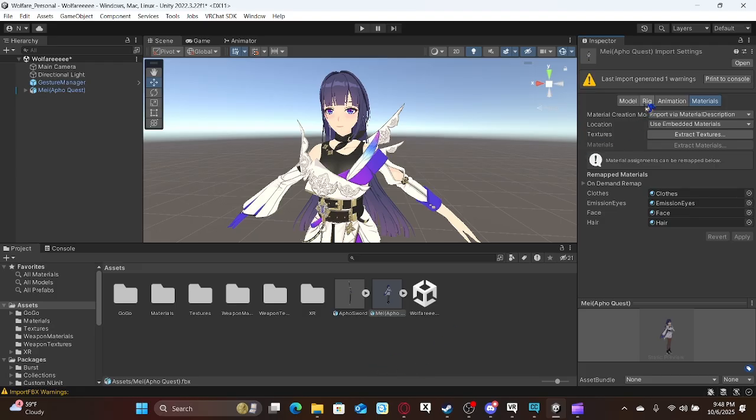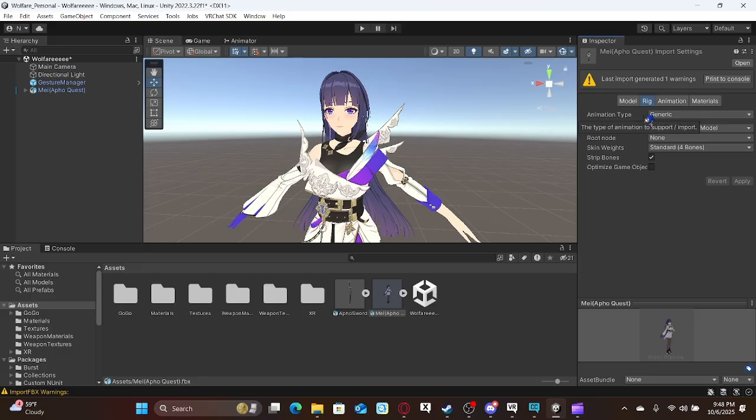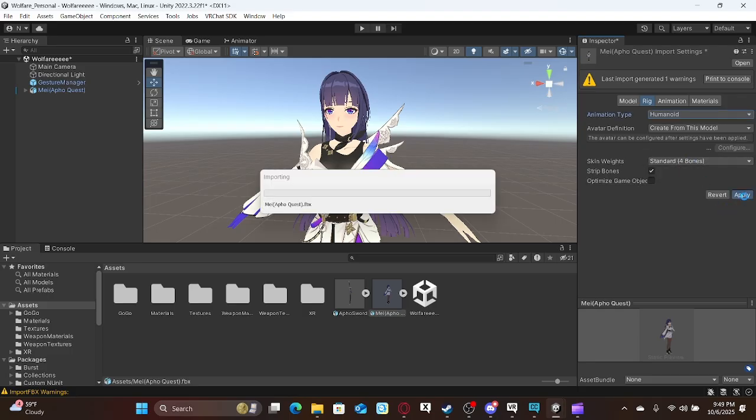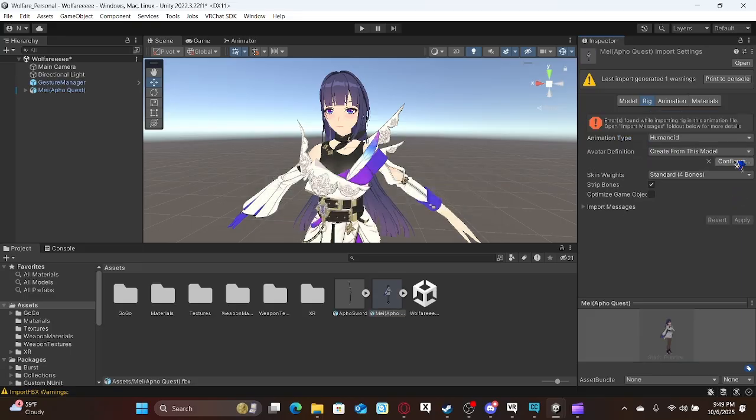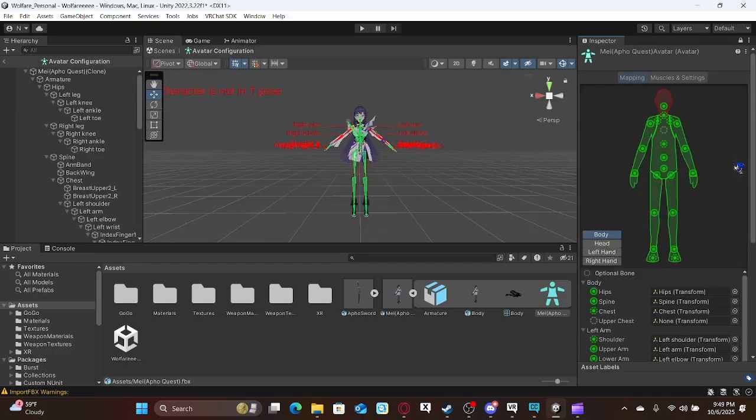Next thing you need to do is go over to your rig file. You want to go to your rig tab. You want to go to where it says generic, and then you want to go to humanoid. You want to click apply. Next up, you want to click configure. This warning doesn't matter. Just push configure.